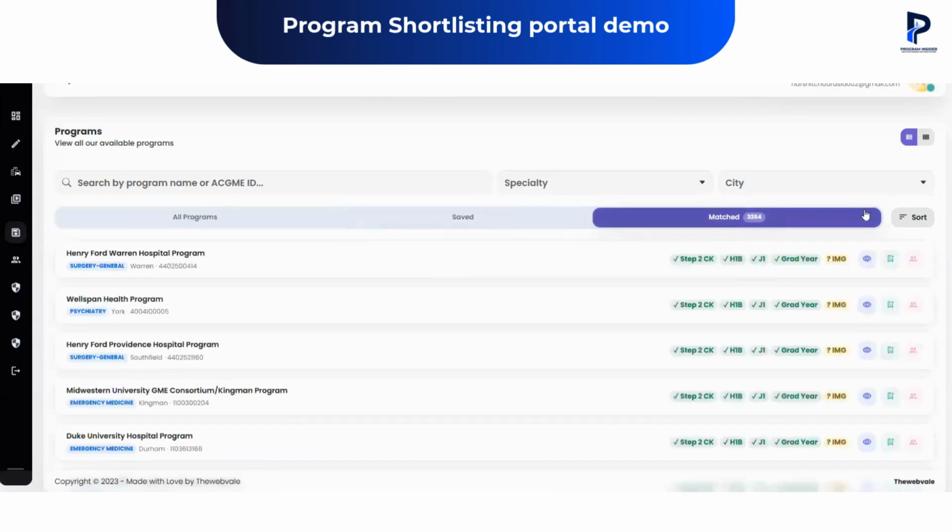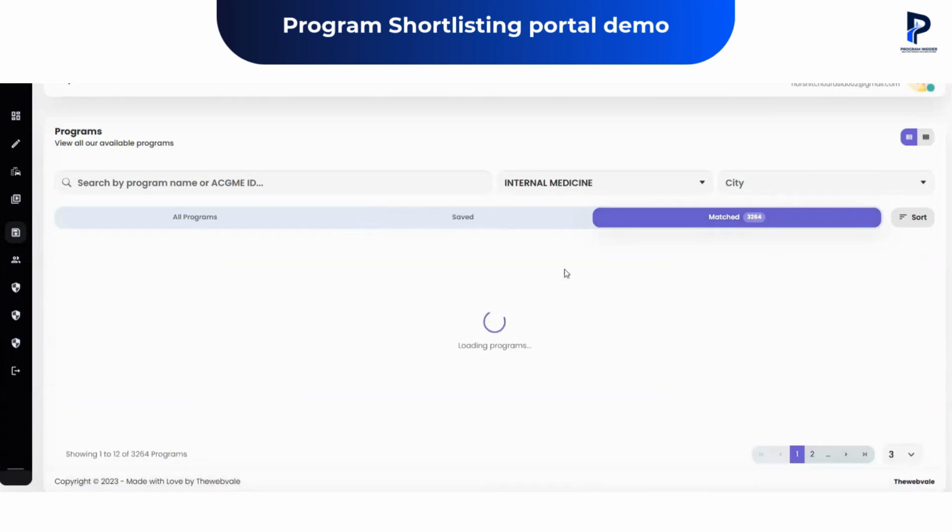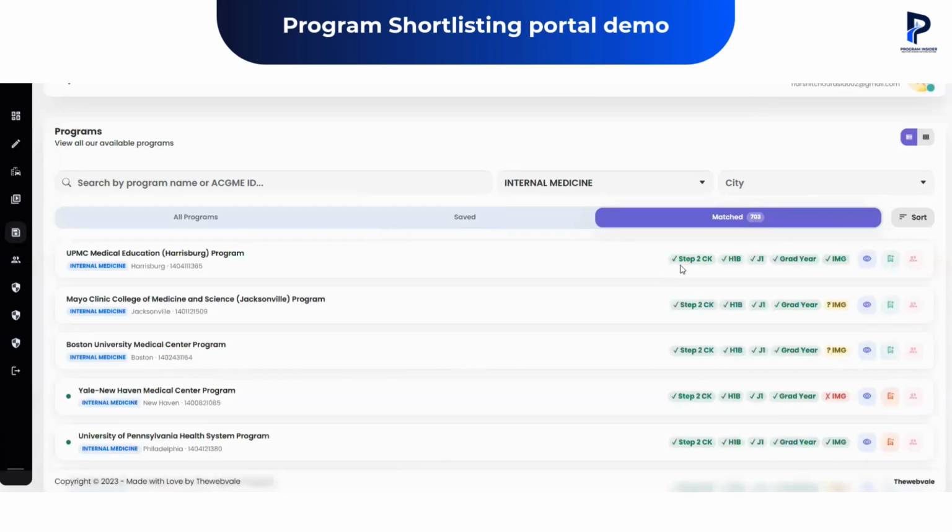In this matched section, you just need to simply search your specialty, such as internal medicine. And when you search, you will be able to find out how you match with which programs. So for the UPMC Medical Center Harrisburg program, your Step 2 CK matches, your H1B matches, your J1 also matches, your year of graduation also matches. You are applying to a program where IMGs exist.